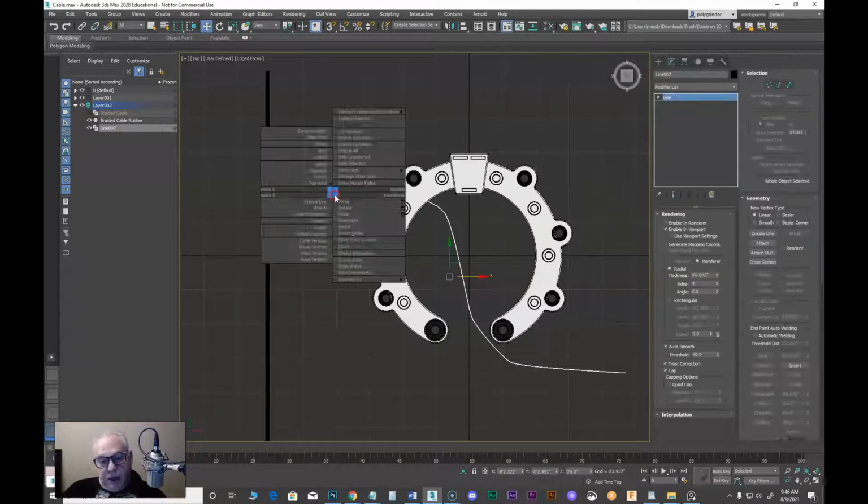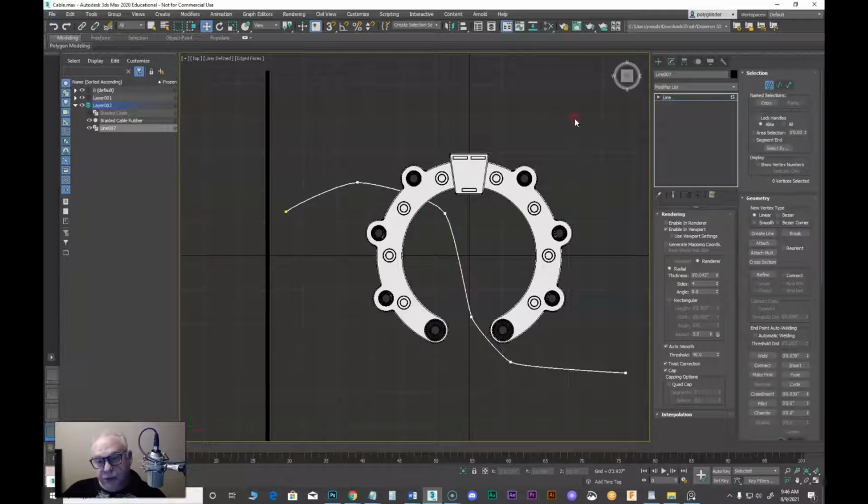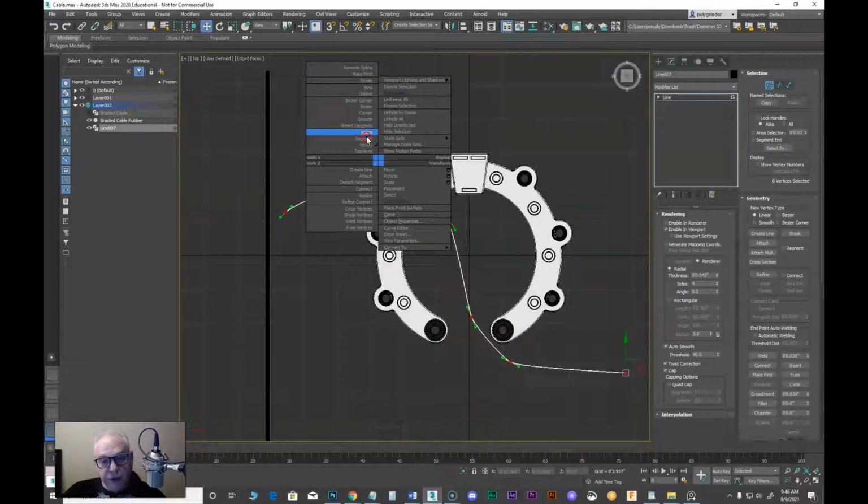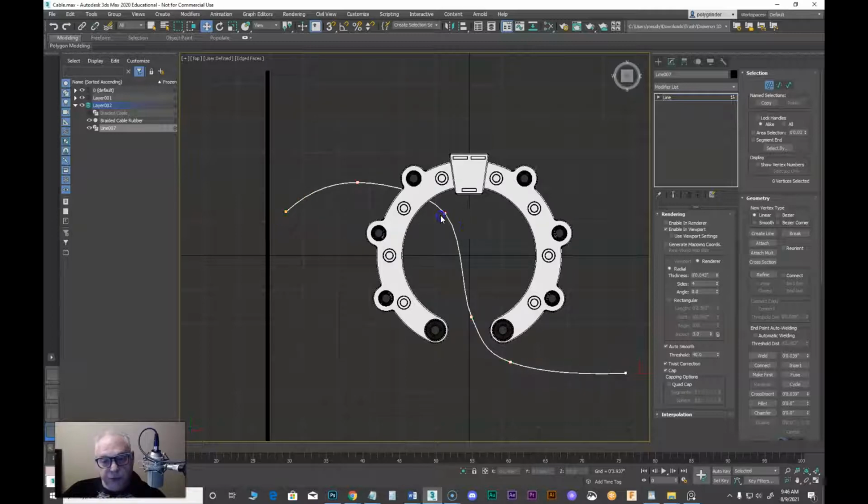And so for this line, I'm going to go to the vertices. I'm going to pick all of the vertices, and I'm going to turn these to smooth from Bezier, so they just kind of have a smooth transition from one place to the other. I can come back and use Beziers later if I need to.